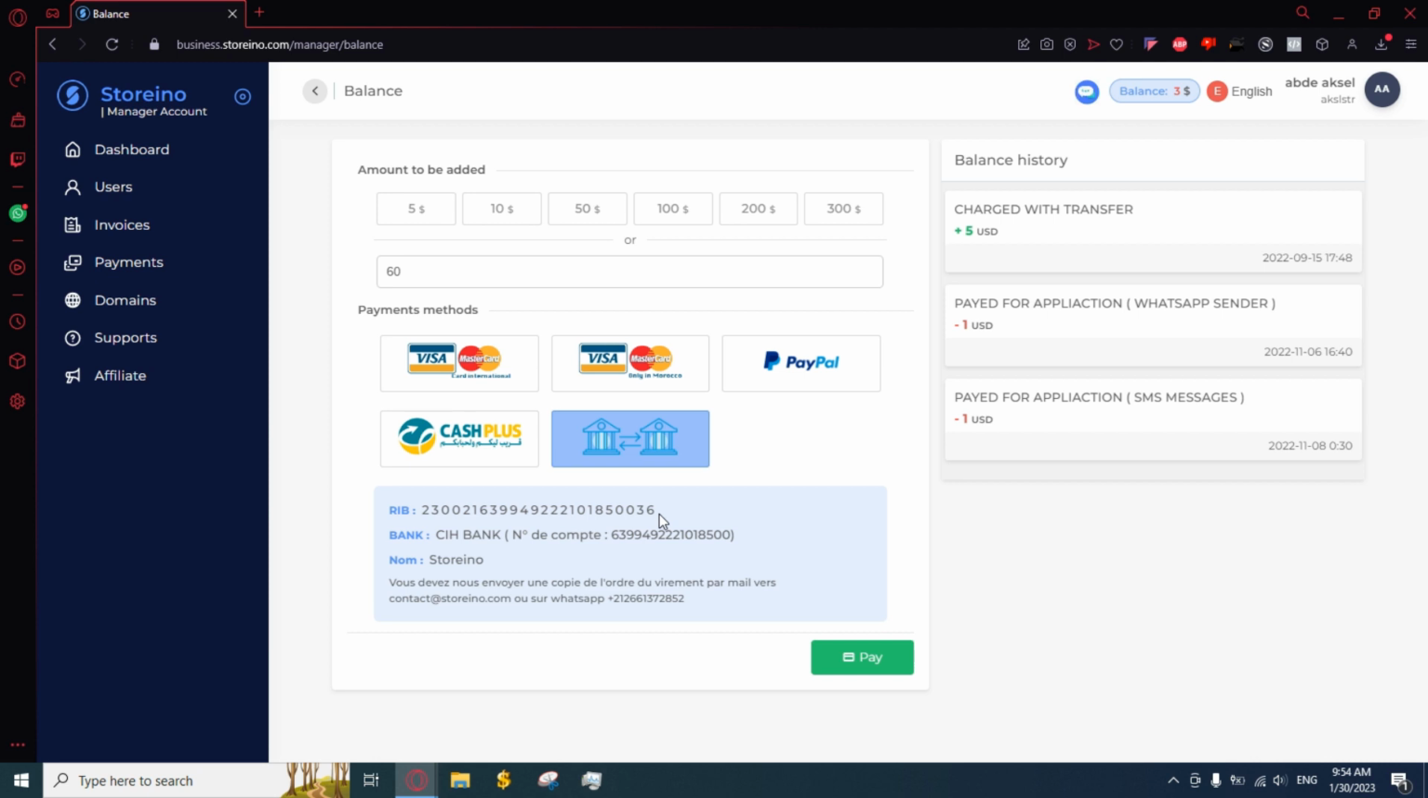Go ahead and take a picture of this paper, and then send it to either our email or our WhatsApp number here. As you can see down below here, we have the phone number of our WhatsApp, and also we have the email where we can send the actual paper that they gave you in the bank. And then when our team verifies that it was actually paid and added to the Storeino bank account, they will add the amount to your balance, and you will be able to use it either to pay for applications or subscription, or to buy a domain name, etc. There are a lot of uses for the balance option in Storeino.com.